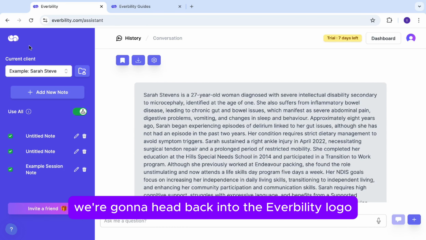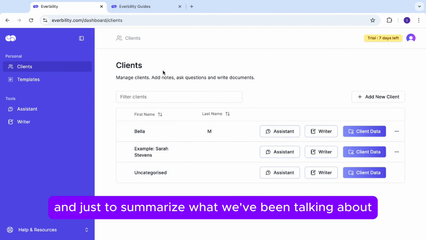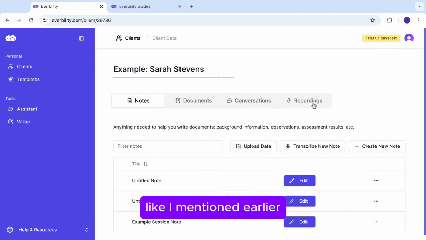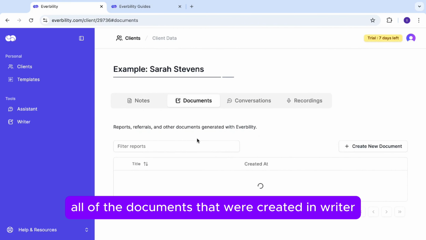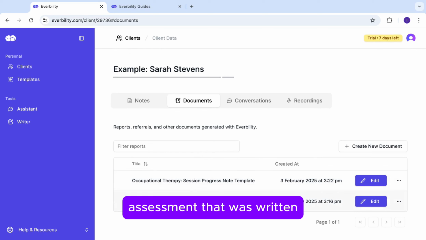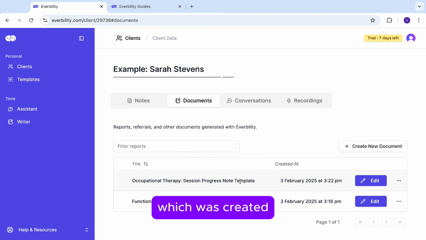We're going to head back into the Everbility logo to go back into our client page. And just to summarize what we've been talking about, we're going to go into our client data. And then again, like I mentioned earlier, we can see all of the notes that we've created for the client, all of the documents that were created in Writer. We can now see the functional capacity assessment that was written. We can see the OT session progress note, which was created.